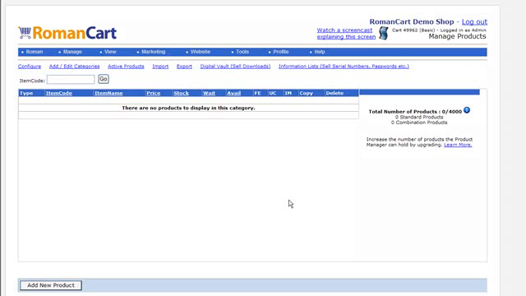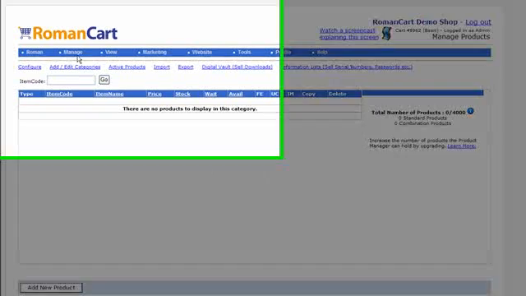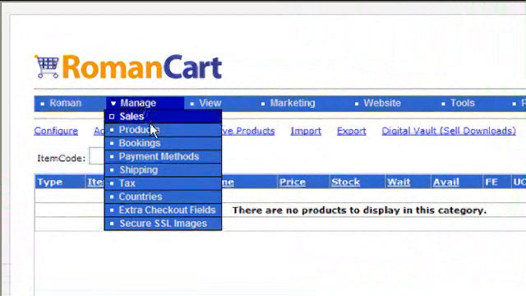It's really easy to add RomanCart to any website because all you have to do is paste in add to basket hyperlinks or buttons. But where do you get those buttons from? Well, this is the easiest way of generating them. This is using the product manager. You can get there by clicking on the manage button at the top and then selecting products.